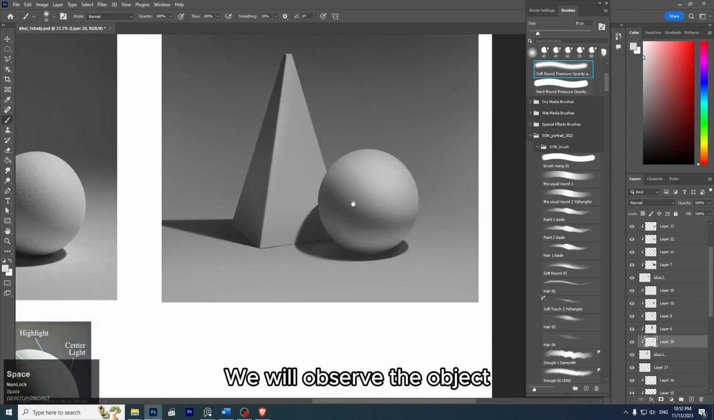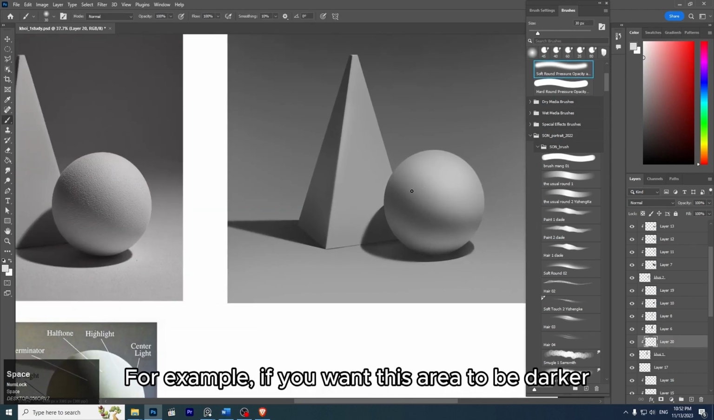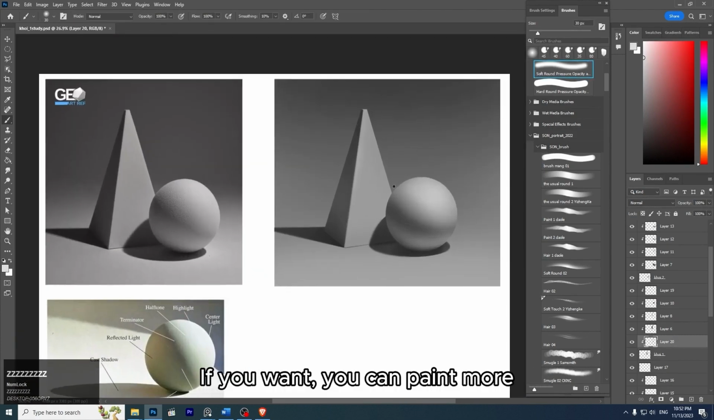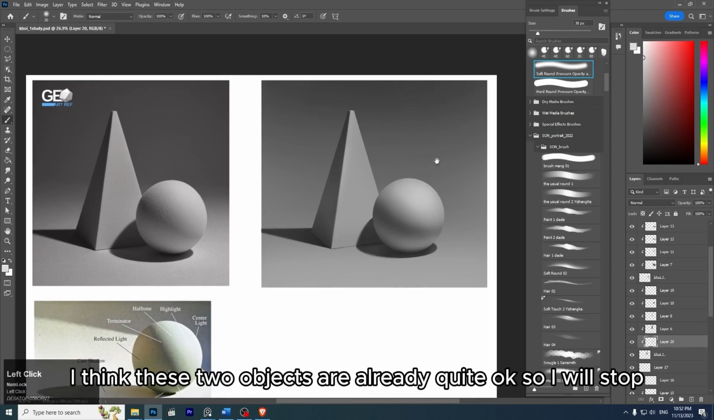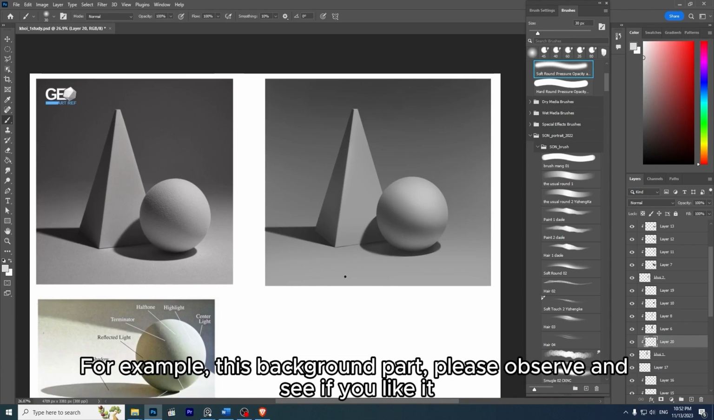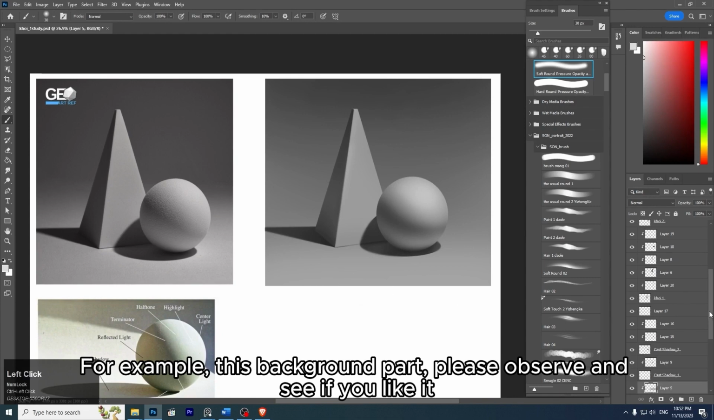We will observe the object. For example, if you want this area to be darker, just create a new layer and paint on it. If you want, you can paint more. I think these two objects are already quite okay, so I will stop. For example, this background part. Please observe and see if you like it.